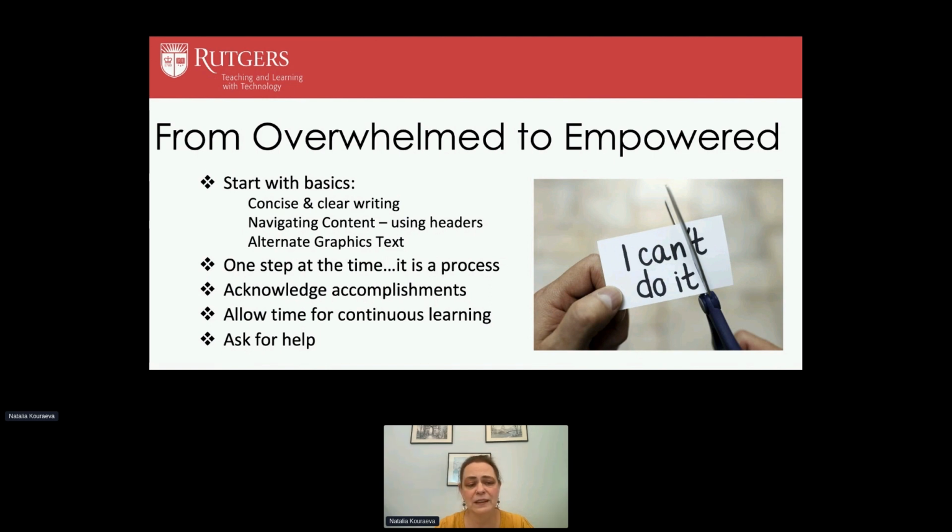And understand that sometimes it's not possible to just sit down one evening and fix everything in the course and make it usable and accessible. But as you continue learning, recognize that it's a process, and it's going to take maybe a few iterations to go through certain portions of your course. Acknowledge your accomplishments and allow time for continuous learning, and ask for help.